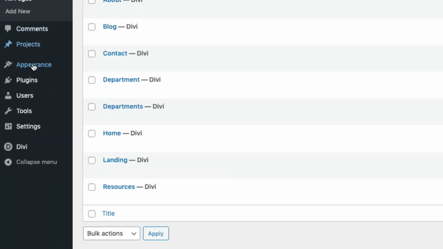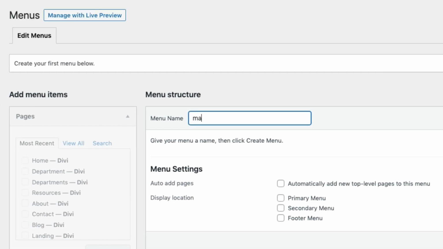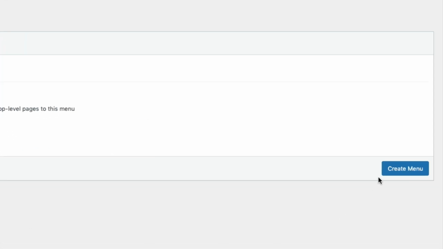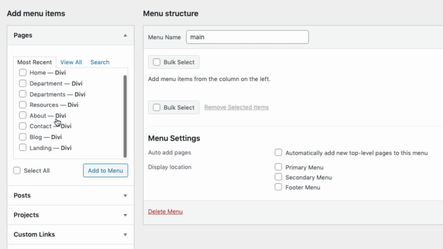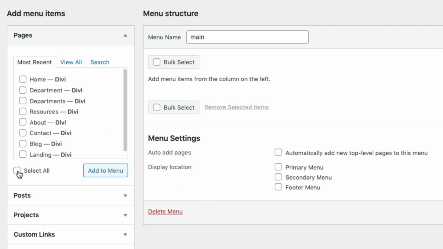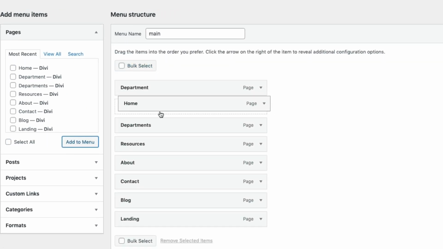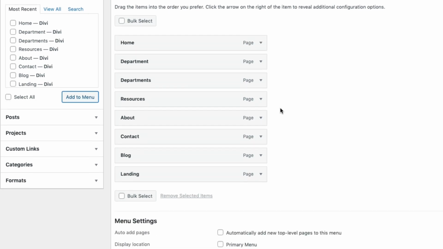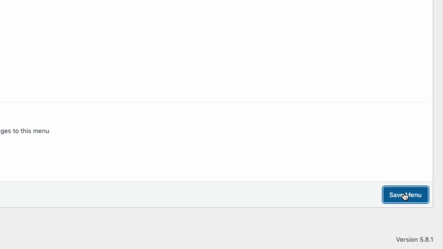To do that, go over to Appearance, Menus. Go ahead and give your menu a name and then click Create Menu. On the left, you'll see a list of all the different pages we've created. Go ahead and select all those and add them to the menu. Under the menu structure area, you can organize your menu items however you like. And don't forget to set the display location to primary menu and click Save Menu.